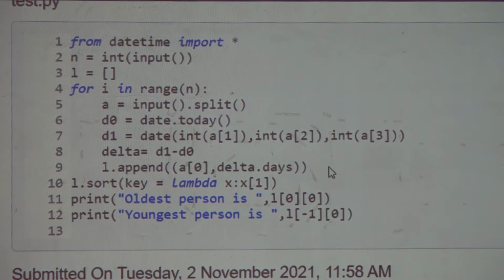Everybody has an age in days also, not necessarily years. So .days is a better thing because somebody may differ in days. So L.append(A0, delta.days) gives the age of that person. So that list L will consist of tuples. Tuples of what? Name of the person and age of the person in days. And age can be anything.